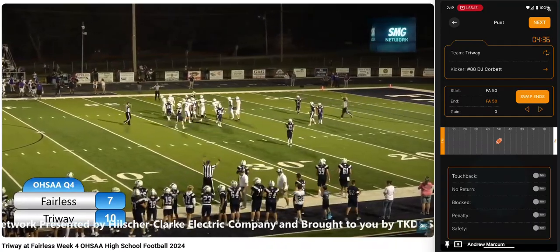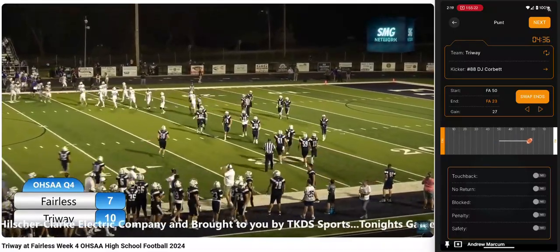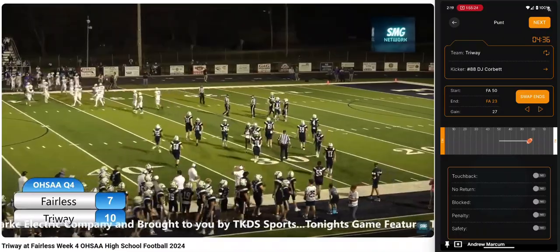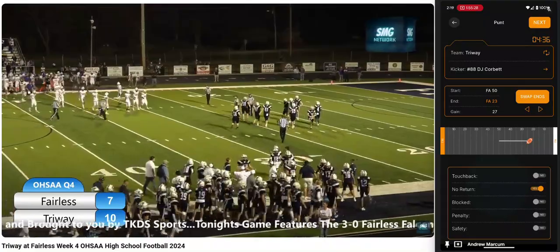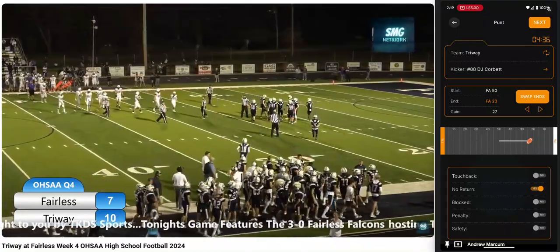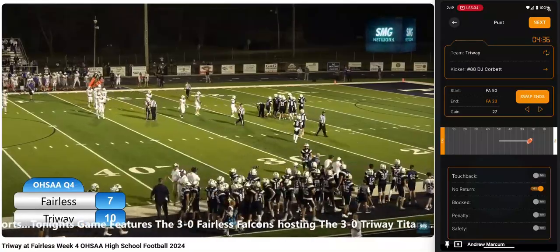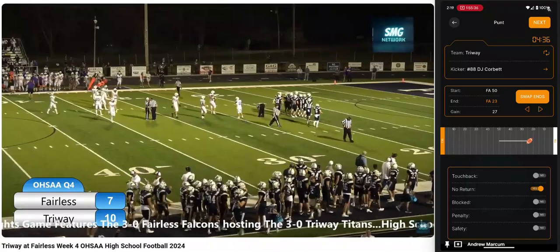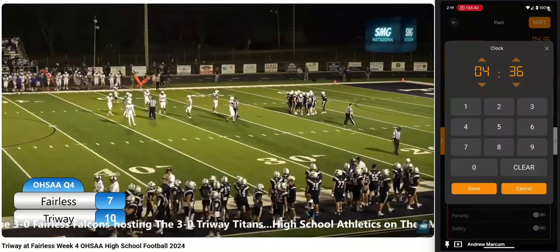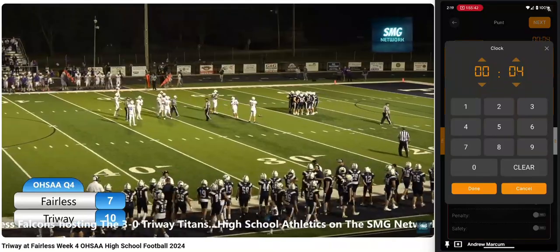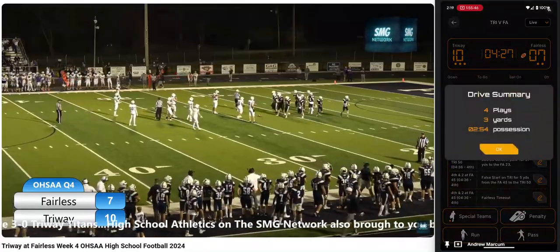Okay, there's going to be no return here, so let's drag the ball down to about where it was downed. Looks like it's going to be on the 23. Yep, that referee's coming in right in the 23. And then just check the no return option here. If you have time, you can always wait to make sure that's actually where they put the ball down. Yep, okay, on the 23, no return, hit next, and the clock is 4:27. 4 plays, 3-yard drive, 2:54.